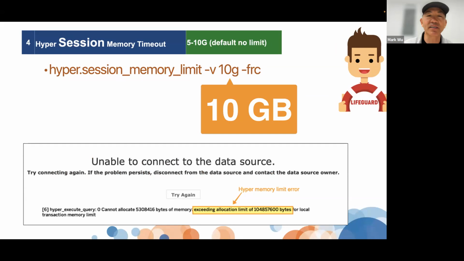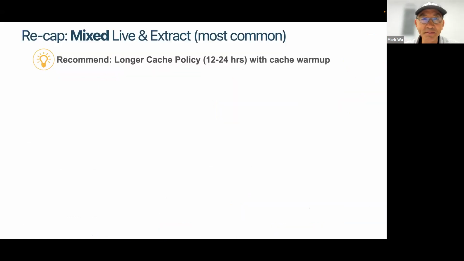So what happens when you have this Hyper session-level memory limit is that if any workbook, where the owners may not know they have a bad design, or the volume is too big, or the query is not well designed, comes to this scenario, they'll get an error like this: exceeding allocation limit. They'll get this error message. So this is a setting, which is beautiful. This is a beautiful setting.